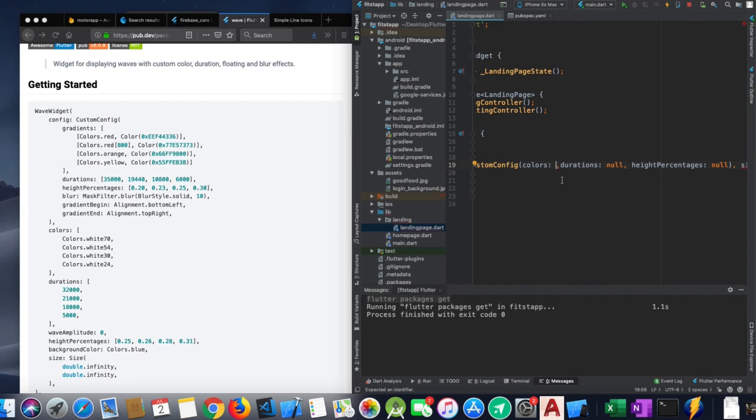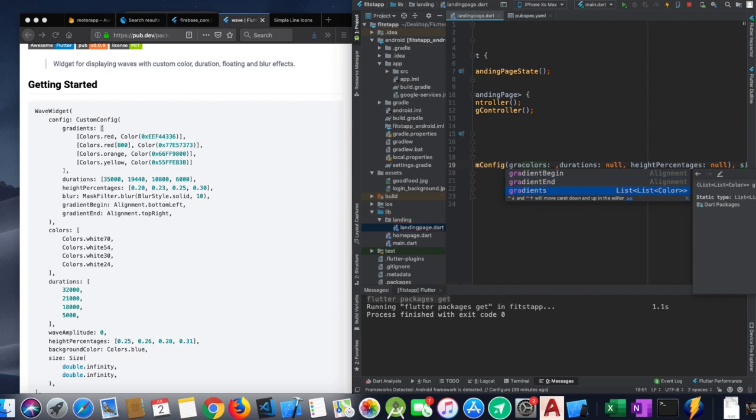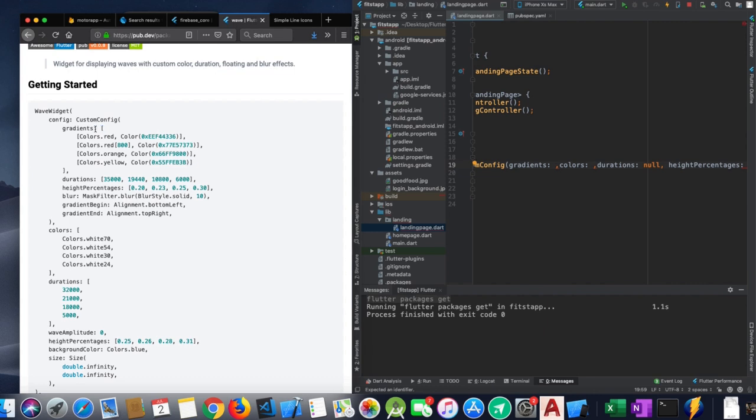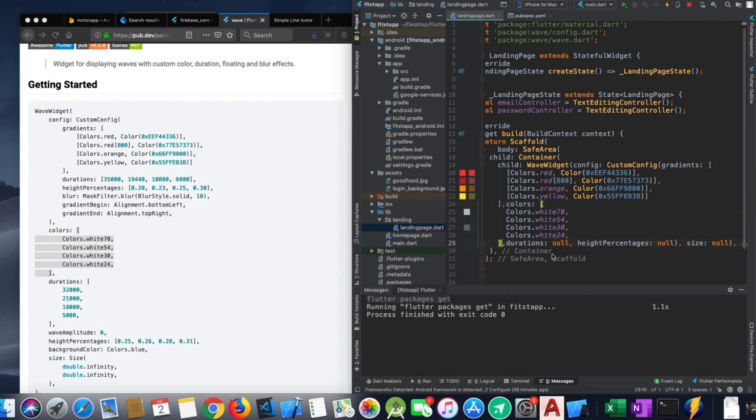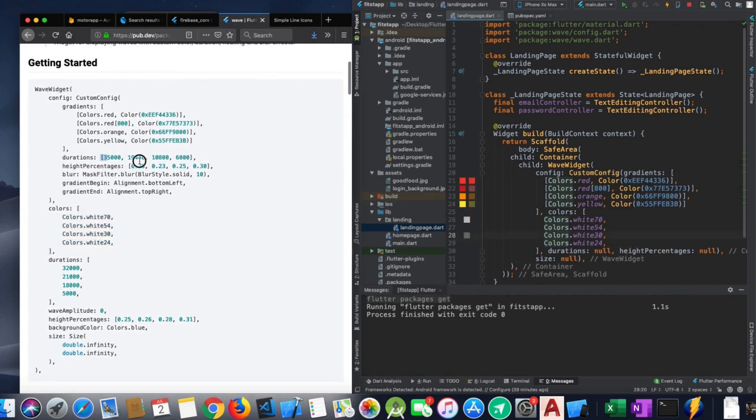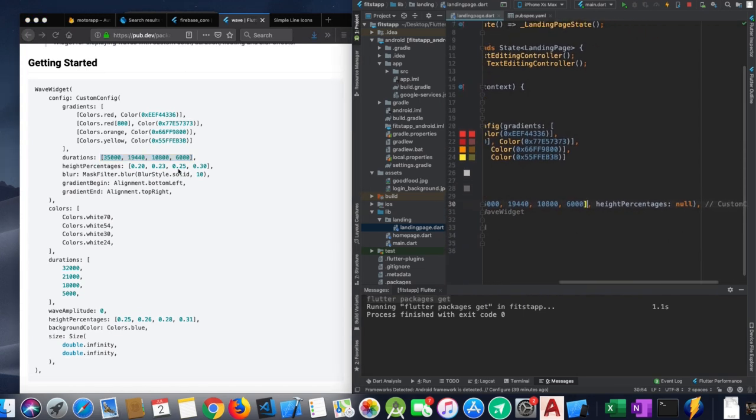For colors or gradients, you can see here we are going to use this notation, which is a list of gradients and a list of colors. So for now, we just copy and paste it to see what's the effect. How's it looking? For colors, for duration, and for the height percentages.